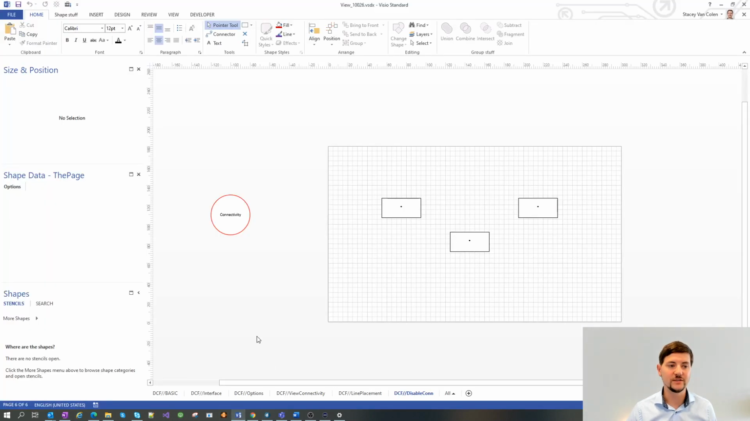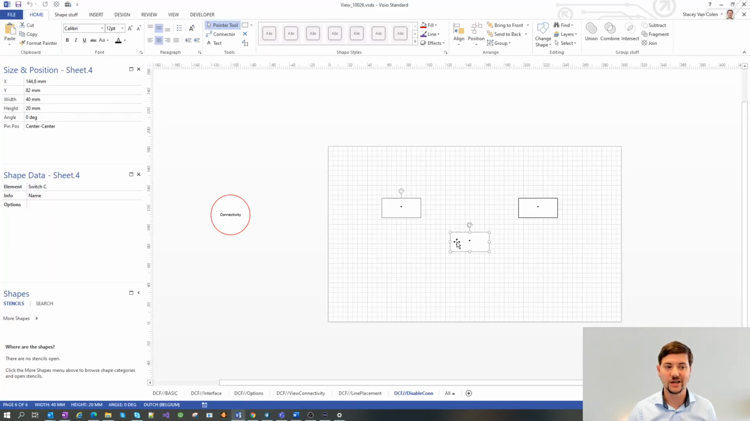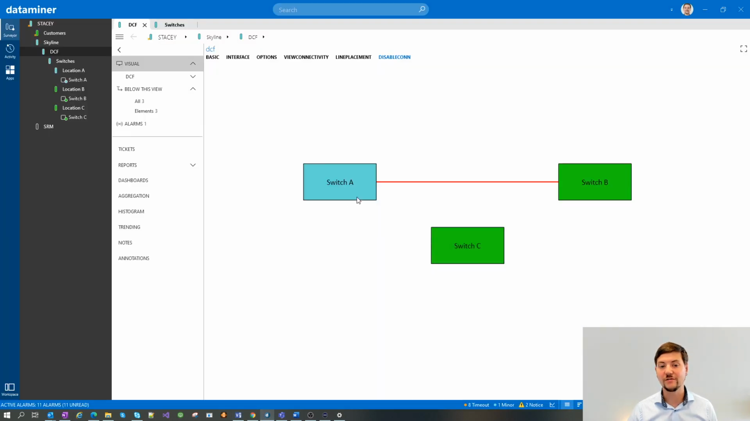Well, you go into Visio, you select the shape you want to exclude the DCF connection from, add the shape data options, and then put in the value disable connectivity. This will hence then disable connectivity to this particular element shape. And now we only have a connection between switch A and B visualized in our drawing.